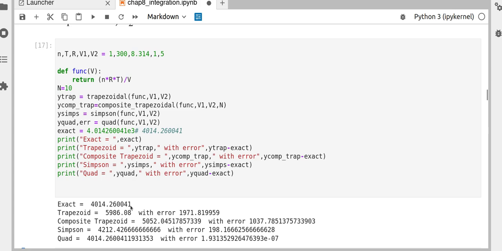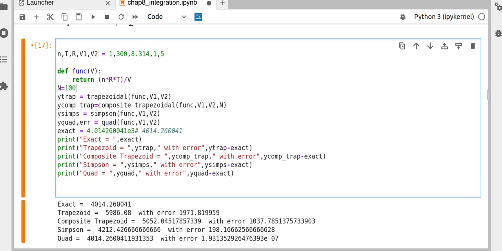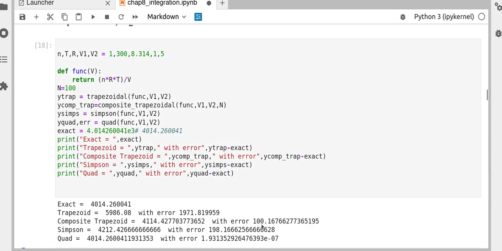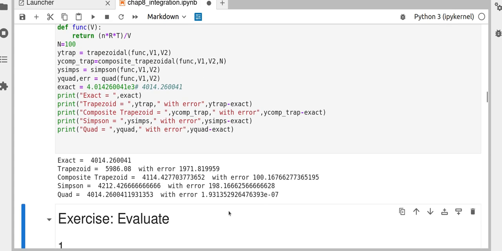Of course, you can increase the accuracy of the composite trapezoidal rule. The error here is 1037. Let's change n to 100 and check the error. It has reduced to 100, from 1000 down to 100, so it's good. But I recommend that you use the quad function if you are writing code for your research. Okay, that's about single integration.